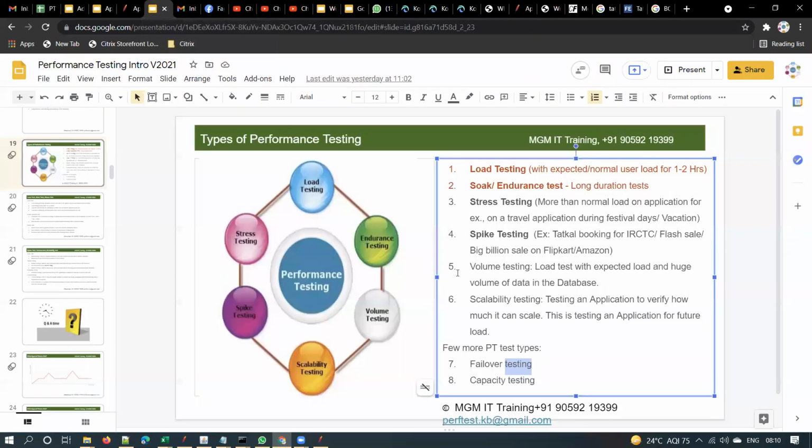So we test the main environment and the backup environment: once the main environment is down, whether the backup environment is serving the users or not. Again, once the main environment is up and running, all the user load should come back to the main environment. This is called failover testing. Whenever the main application fails, the user load should go over to the backup environment. That's why it is called failover testing. Is it clear, guys?